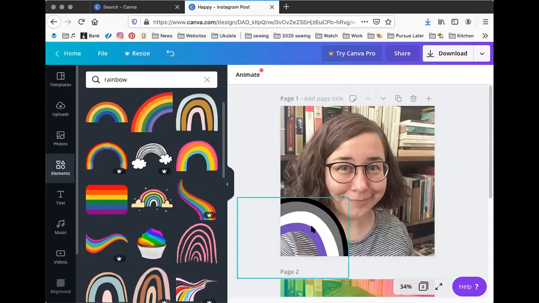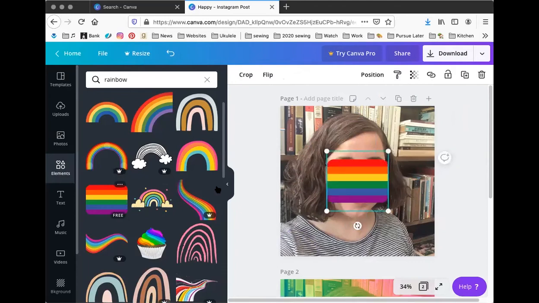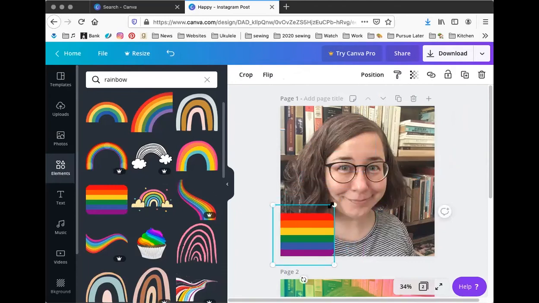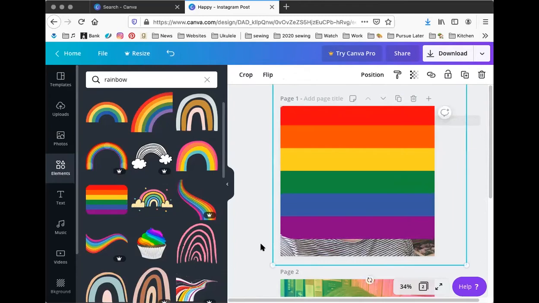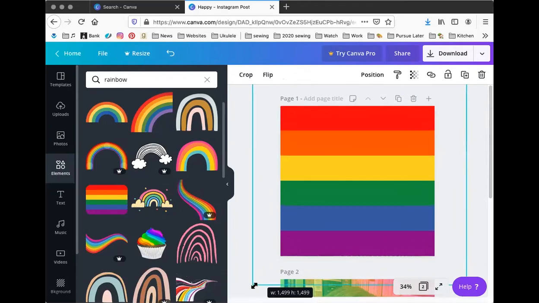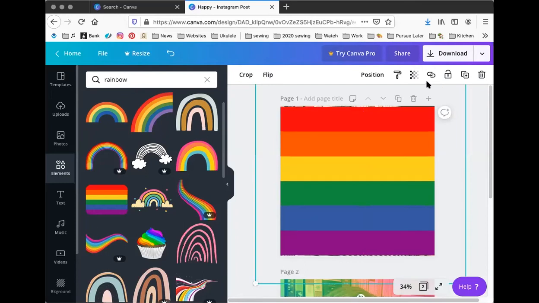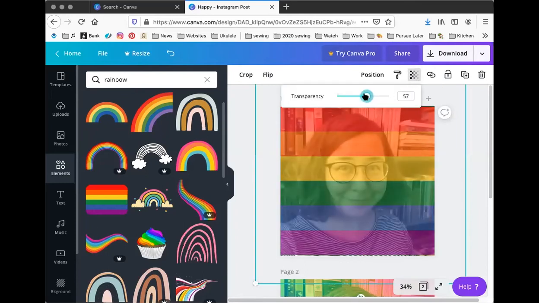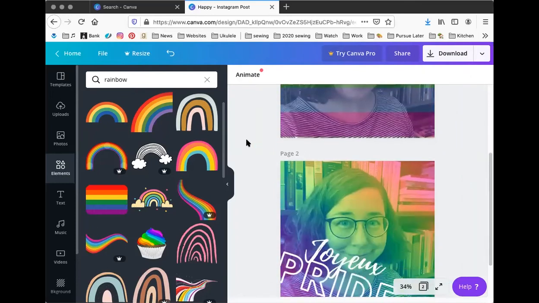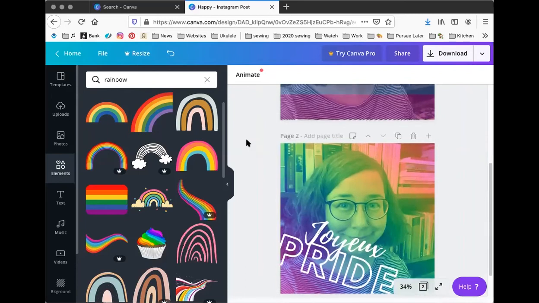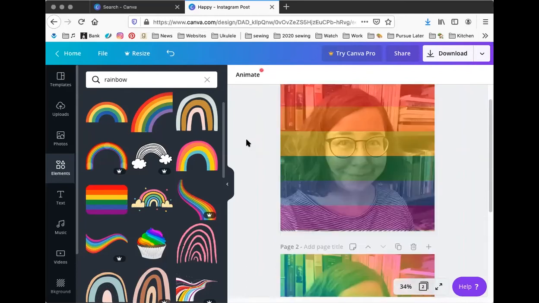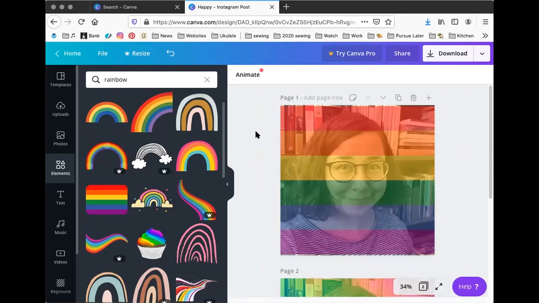Another thing you can do is find a standard rainbow image, sort of rectangular like this one. And I could put that on top of my picture, sized up really big, make it transparent. And this would be a different way of achieving that rainbow effect that I got earlier from the photo editing. And you could do that with any picture that you've found online and you upload.